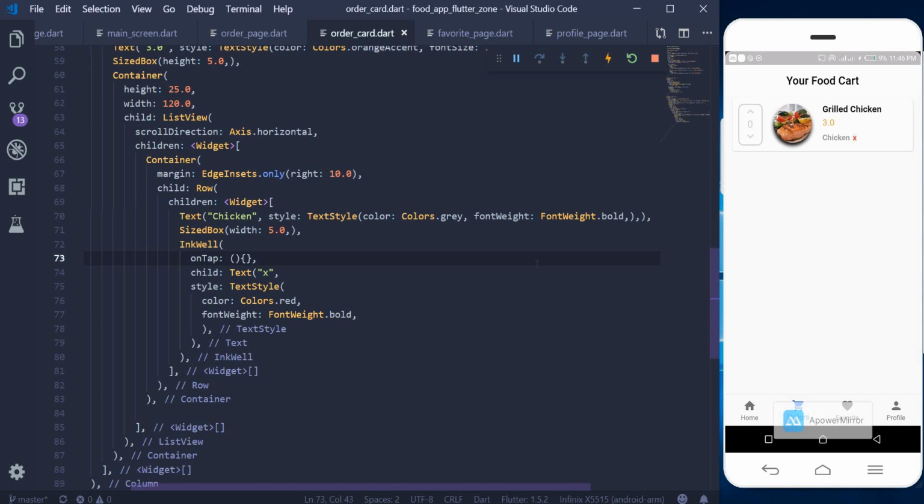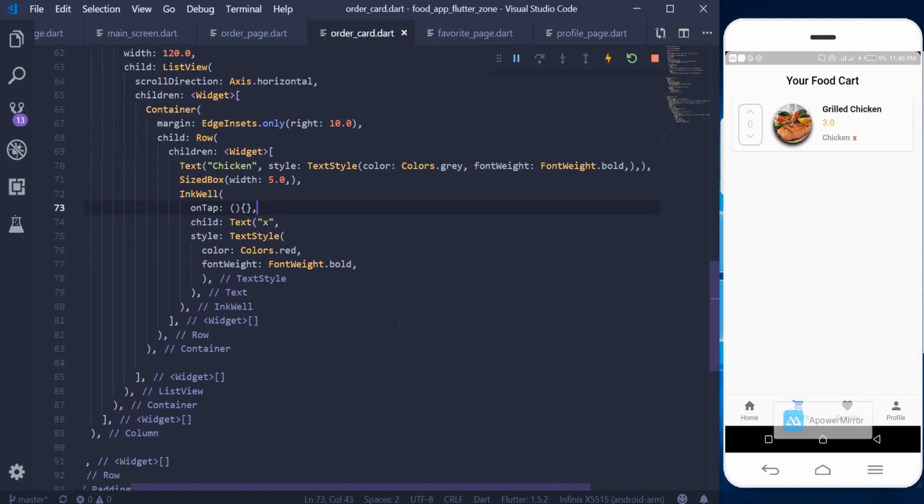You can see the background when you click on it. The idea is, when you click, that means you are removing the toppings from your food item, so you don't want it on your food item. So that's it so far.